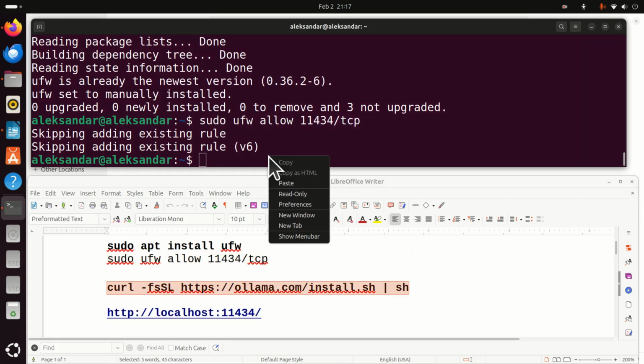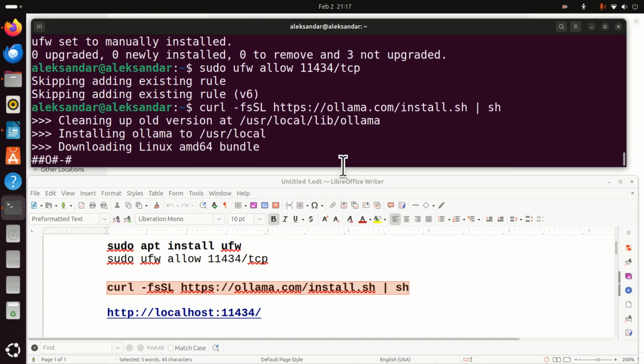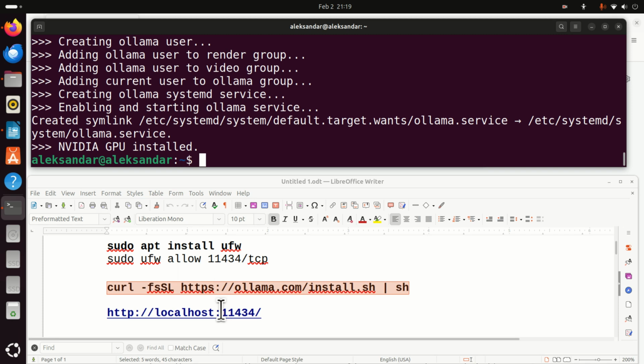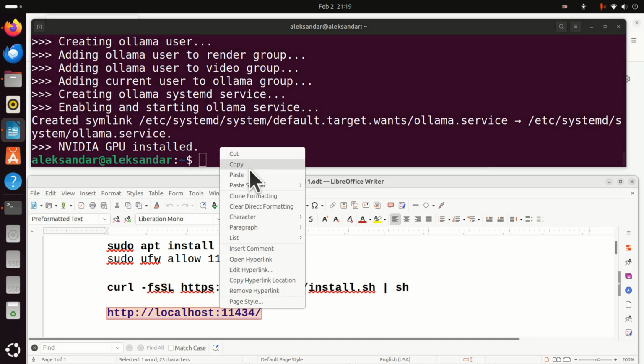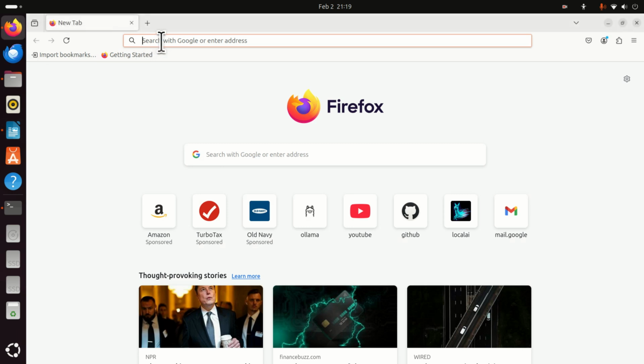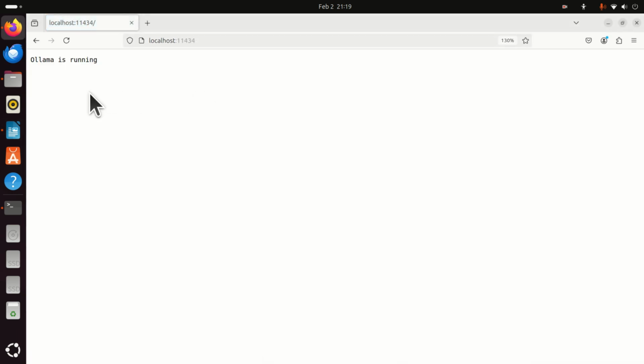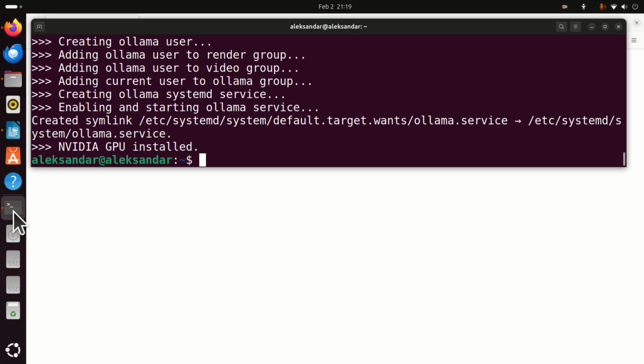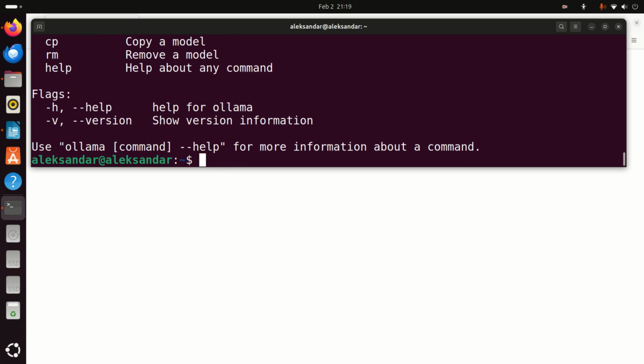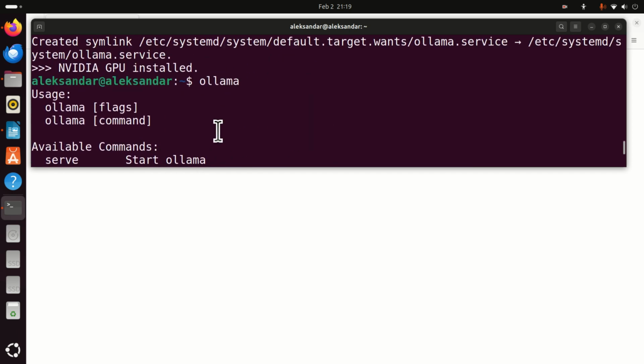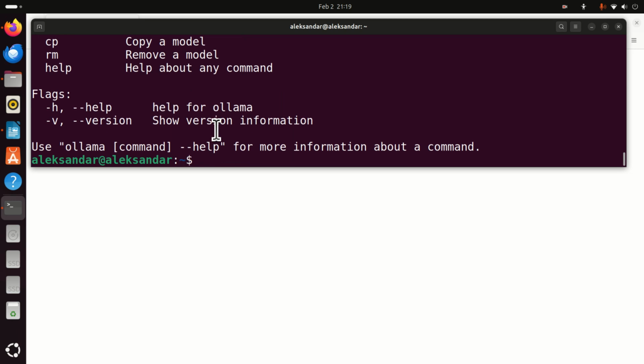The next step is to install OLLAMA. We can do it by running this line over here, and here it is. It's going to take a while to install OLLAMA, so be patient. The next step is to verify that OLLAMA is running. First of all, open a web browser and enter this address. If you see this message, OLLAMA is running, this means that you have successfully installed OLLAMA. Another test is to go over here in the terminal and type OLLAMA. If you see this response, this means that OLLAMA is properly installed.